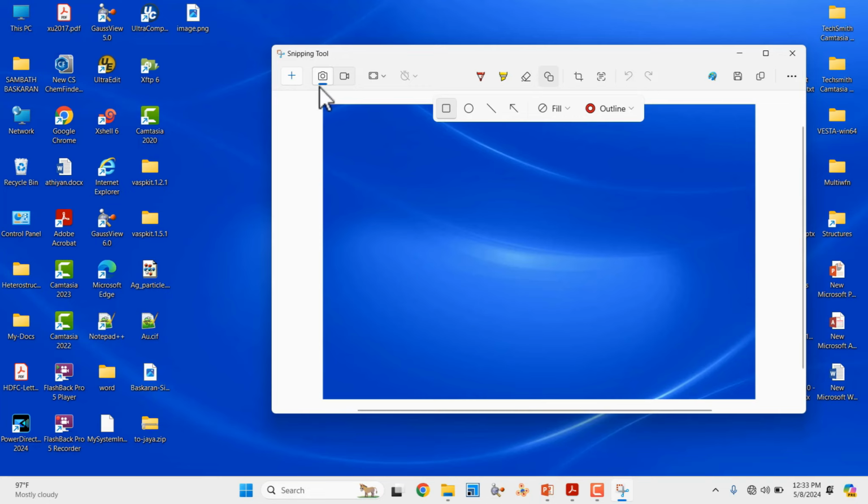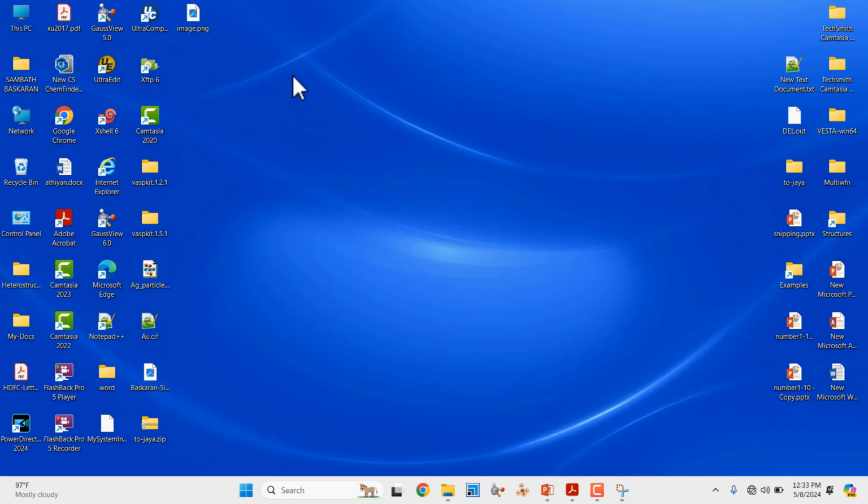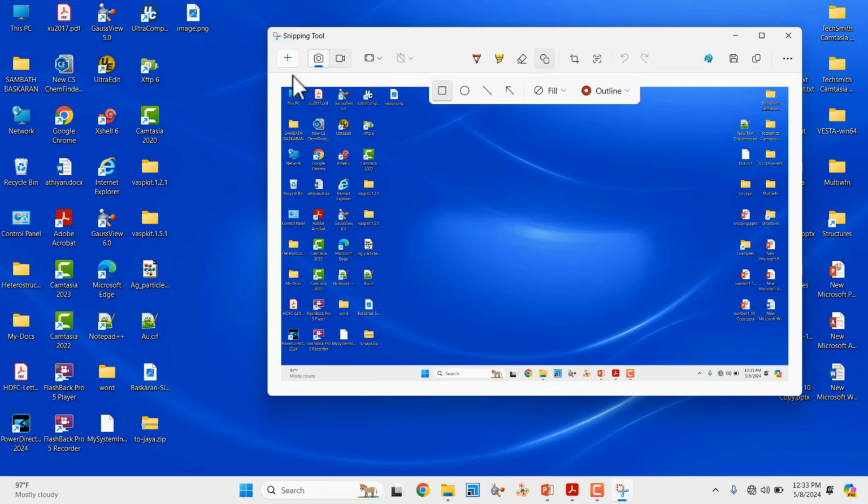If you want a full screenshot, just select full screen, and again click the plus. Automatically it will screenshot the whole screen. You can see the whole Windows is captured here. So this is the second one. Now I will tell you the third one.